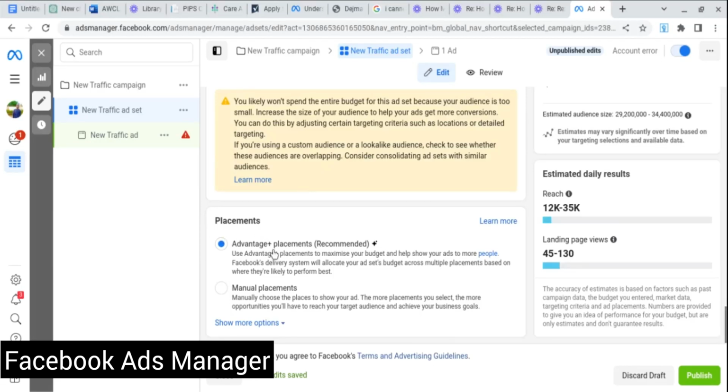And placements, how do you want your ad to go? Do you want your ad to be shown on Facebook, Instagram? And also if you pick this one here, this Advantage Plus, that means that's what Facebook recommends, but I don't use it. That means you want your ad to be everywhere. Facebook will just allocate your budget, put your placements where they feel it will work better. But usually I go for manual placement. So you click on manual placement.